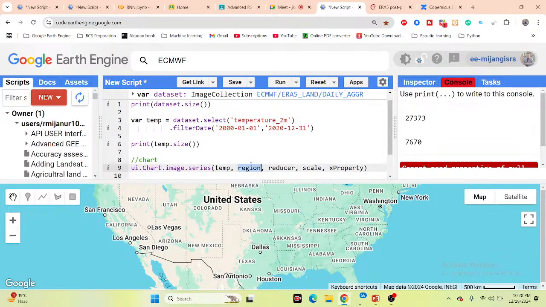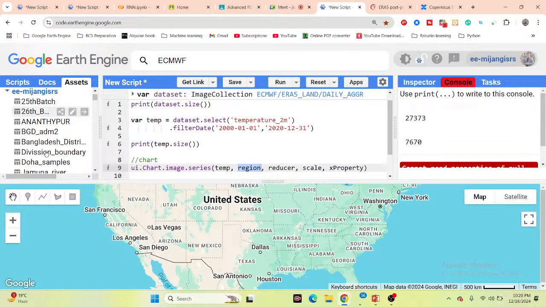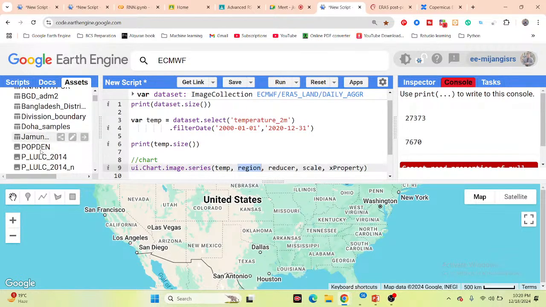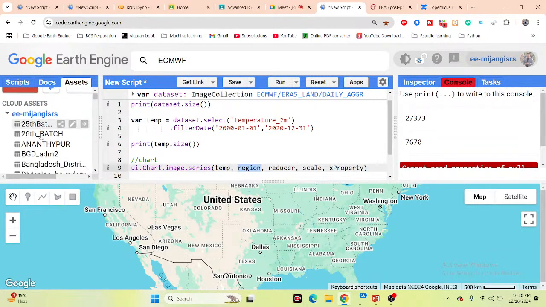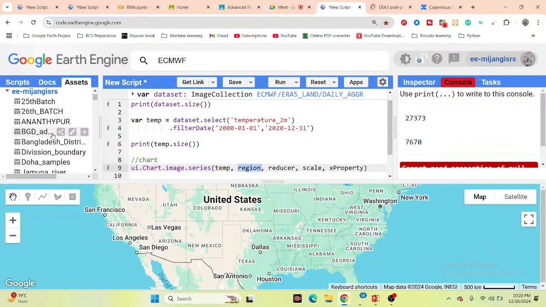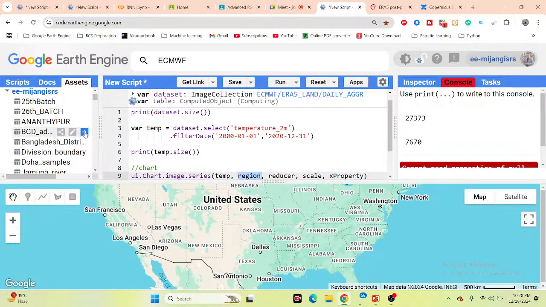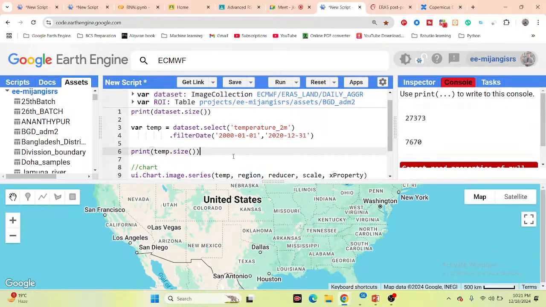Now the region, basically which area you want to work for. In this case, I use my study area, and before that I already imported my file. Suppose I import the whole country boundary of Bangladesh and put the variable name ROI. So I use ROI here. It's my study area.